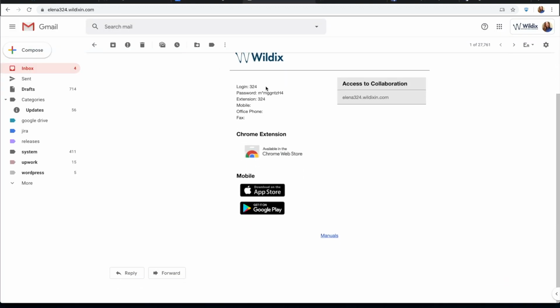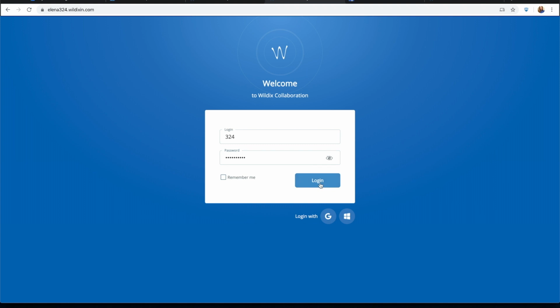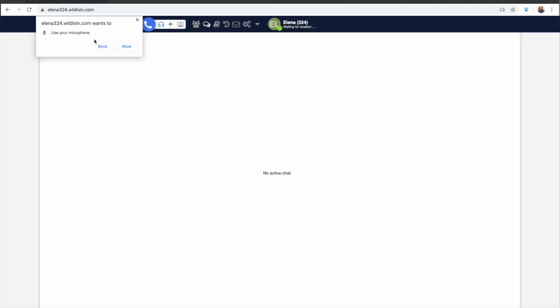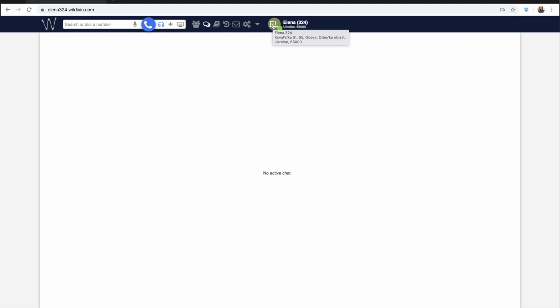And this is what our email looks like. We open Collaboration in a browser. We also have an option to use single sign-on with Google or Microsoft here. The first time I log in, I'm prompted to provide access to my microphone, webcam and location. Microphone and webcam are needed to be able to do audio and video calls. Access to location is because I want my colleagues to be able to see my location.